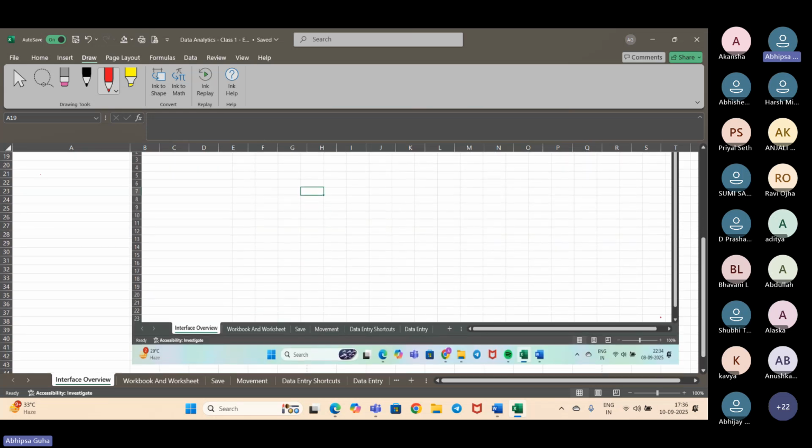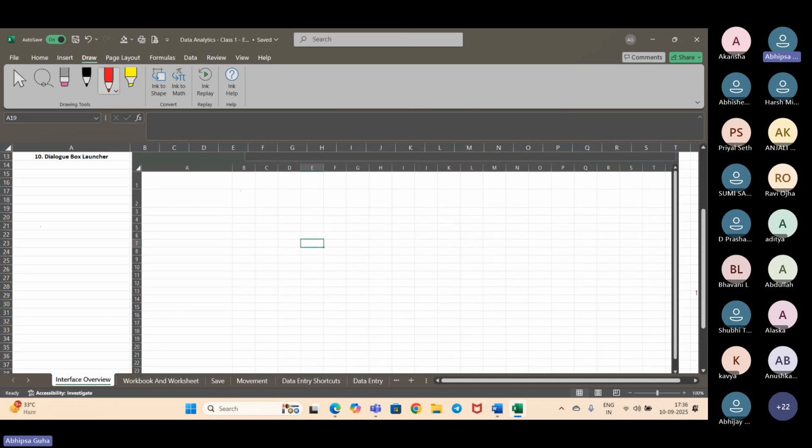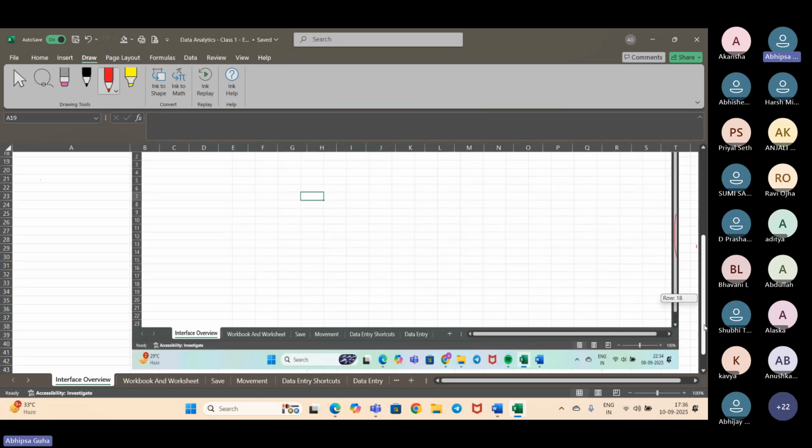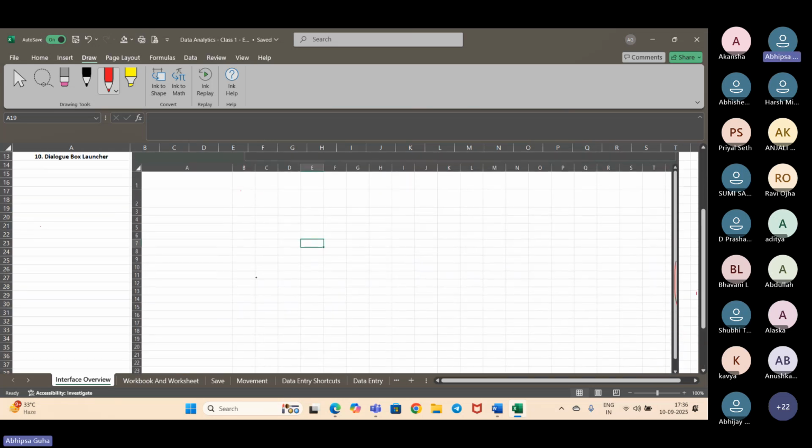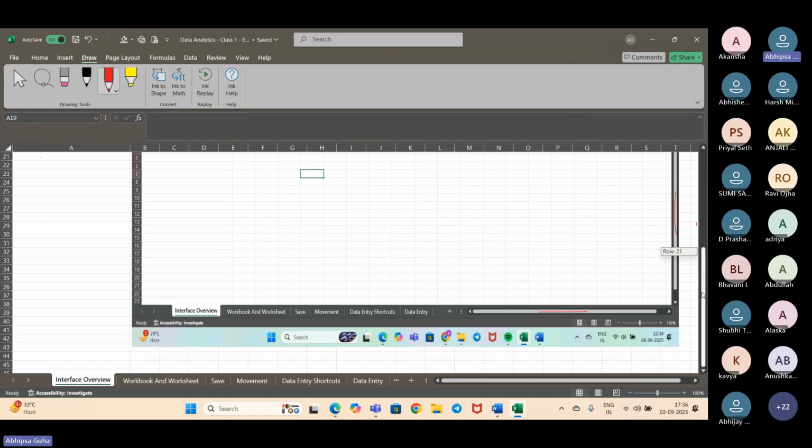So these are the scroll bars. This one is the vertical scroll bar, scrolling up and down. This is the horizontal scroll bar, which scrolls from left to right. Okay. This actually is the rows, giving the numbers 1, 2, 3, 4, and this actually is the column. Fine, so let me just go down.